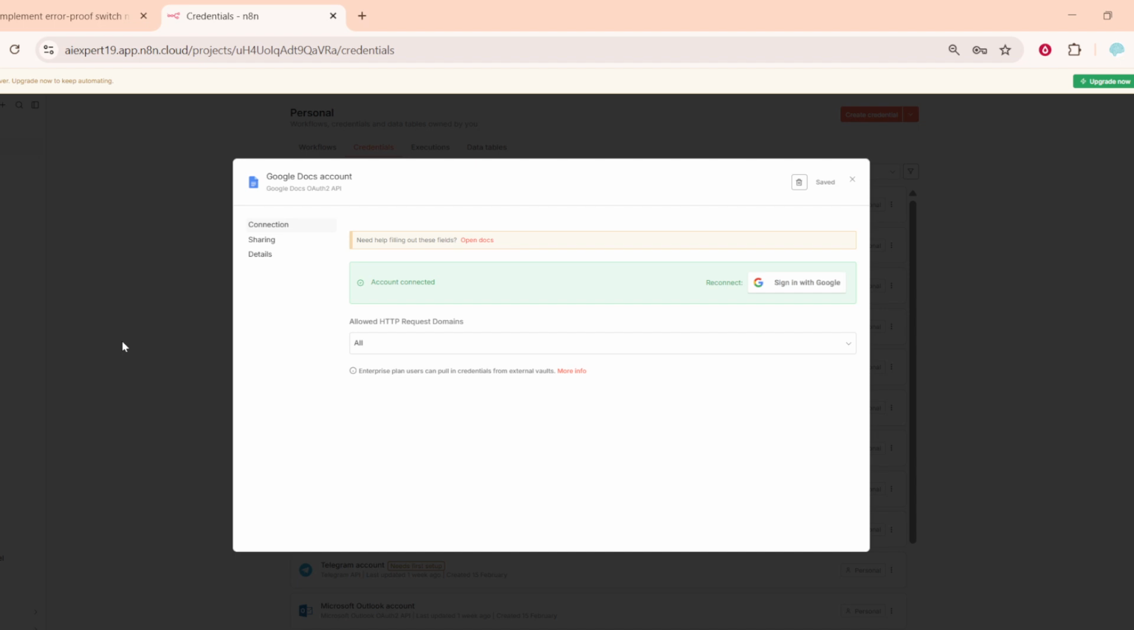If you don't see the pop-up, check your browser's pop-up blocker and allow it for n8n so the login can complete. When authentication finishes, n8n will bring you back to the credentials view. You should now see your new credential listed as connected. It's a good idea to give it a clear name that indicates which Google service and account it's tied to, especially if you'll manage multiple connections.